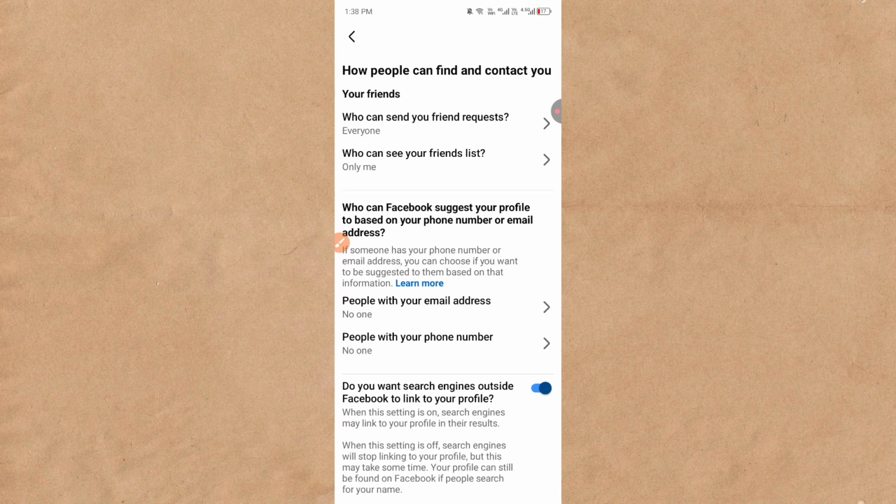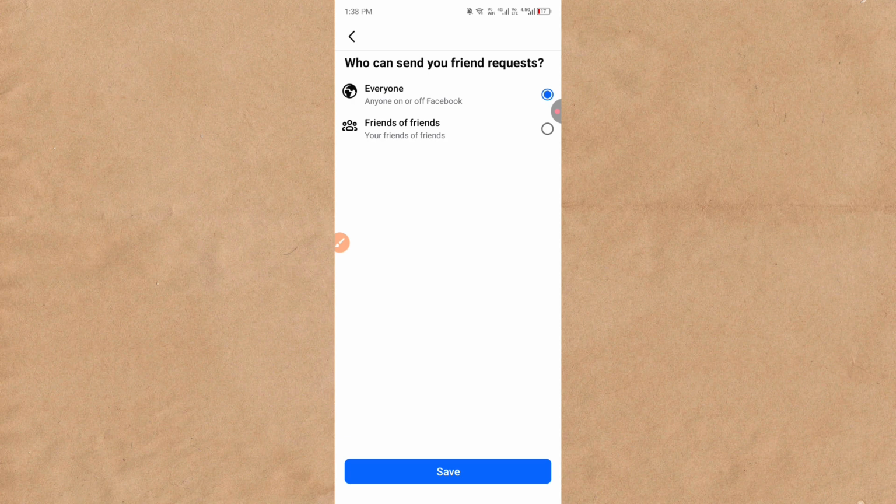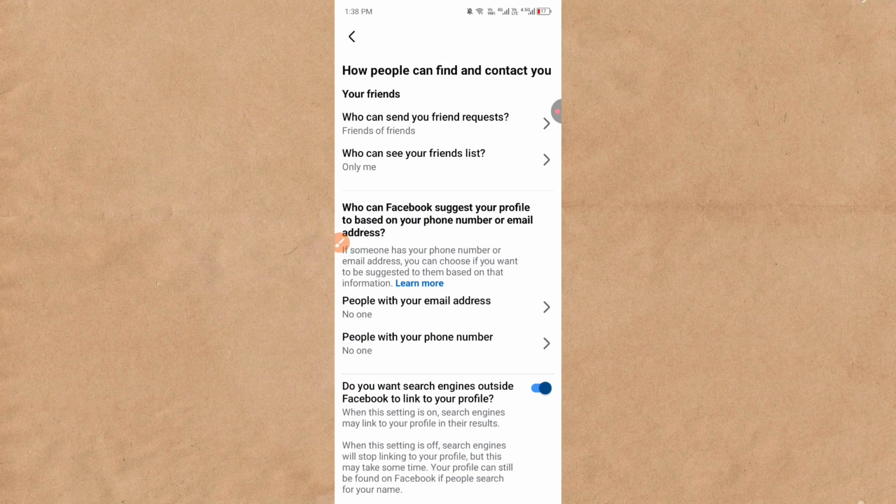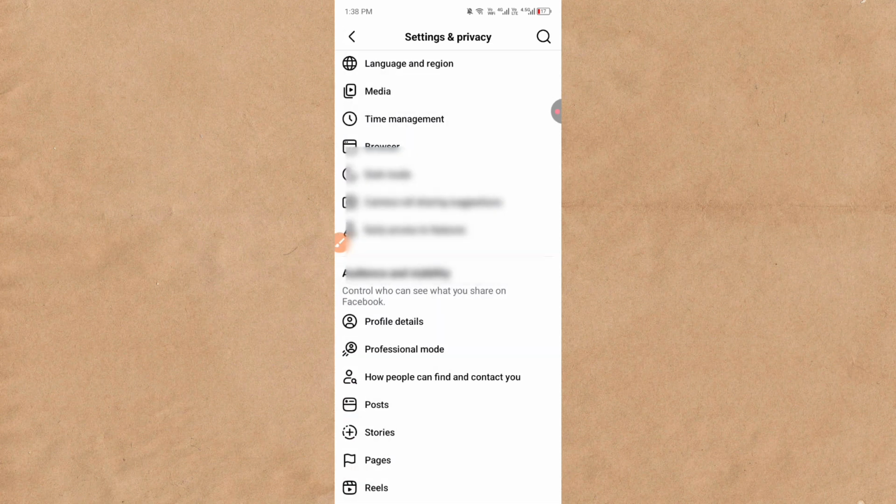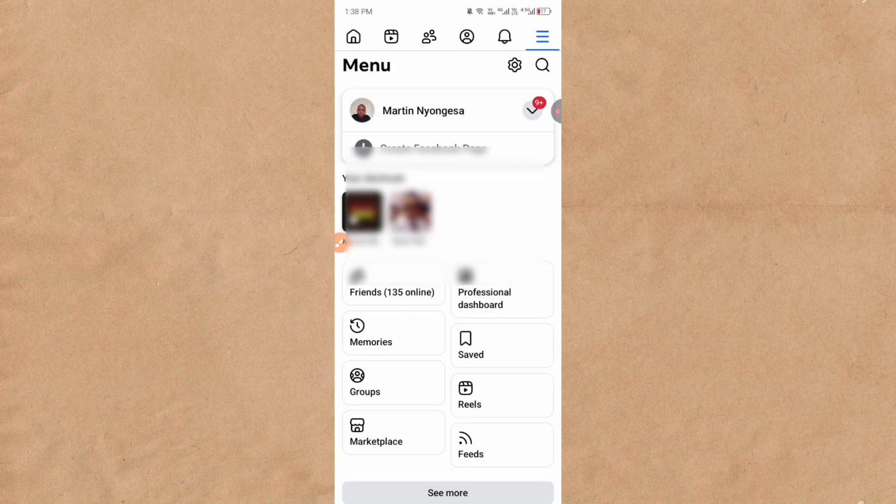I click on it and then I go to click on the first one. So instead of the first option, I click on the second where they have written friends of friends. Then from there I click save. So I want to go back to confirm if what I have done has taken effect.